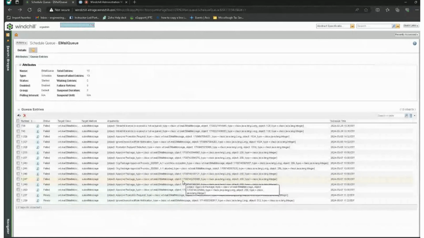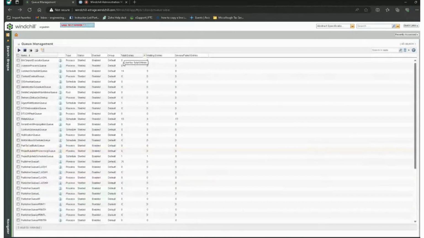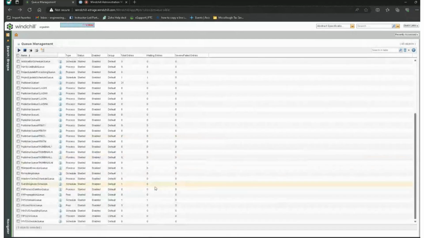What you want to do, definitely keep up with these things. If the issue has been resolved and there's no need for these failed queues to reside in the database, you want to do some cleanup in here as much as possible. That doesn't mean you come in here and say everything that has failed, or has total entries, I need to clean it up. It depends on what the queue type is.